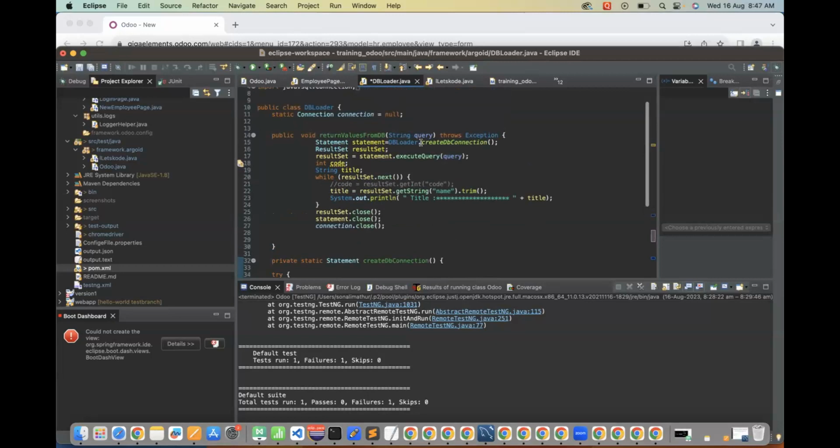Statement equal to DBLoader.createDBConnection. So with this class name, I'm calling this function. I have just made this static, that's why I'm directly calling it. If you're making it non-static, then you'll have to create the object for this class. But for now, I think this is just fine. We don't need to worry about this. So you can give DBLoader.createDBConnection, and this will give you the statement.